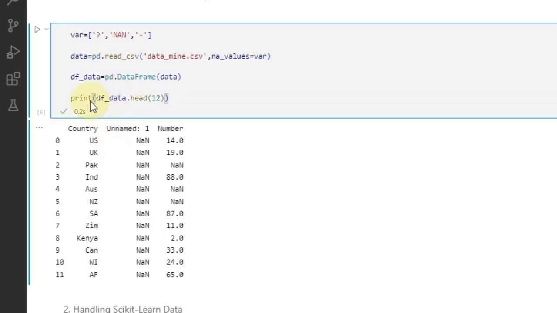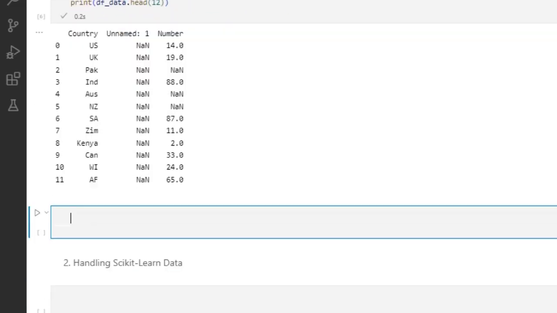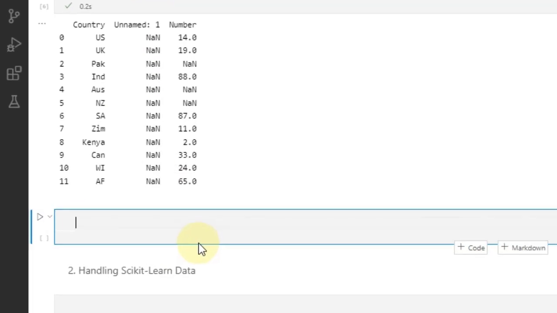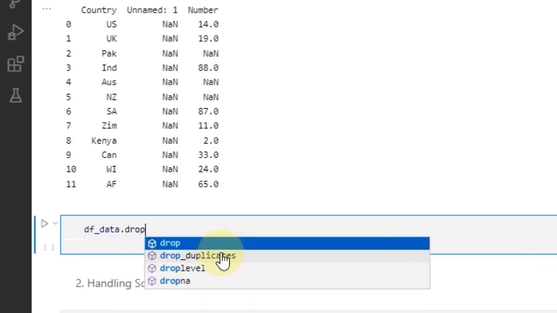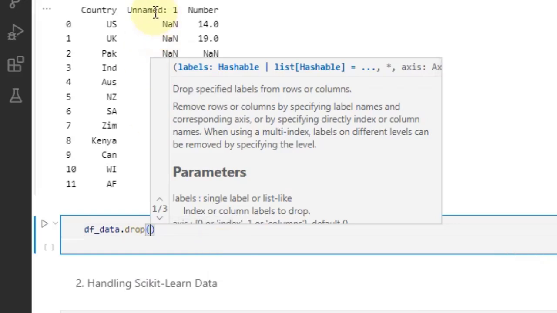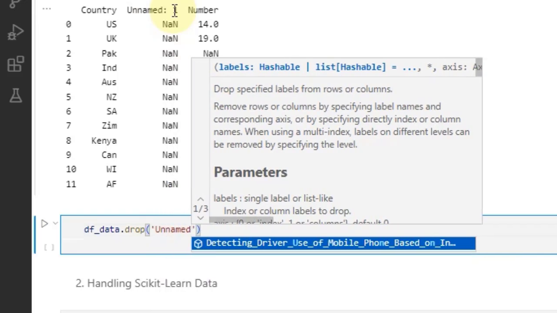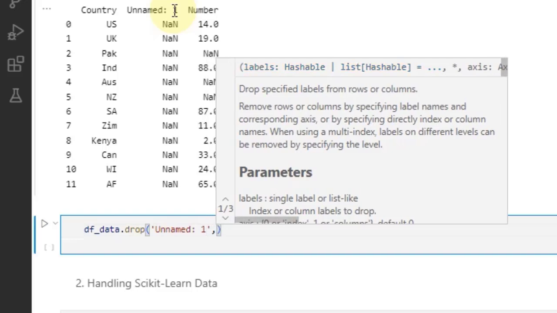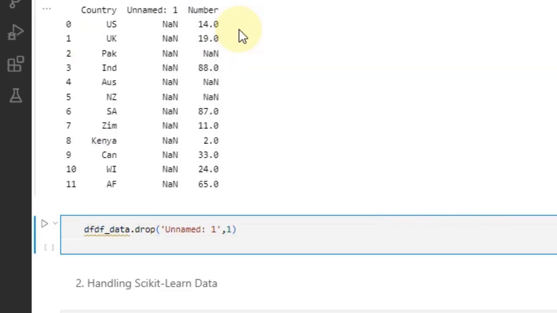Coming here again and writing the code, I have a data frame which is df_data. In order to remove this one, I can use a drop command. So df_data.drop, and what I want to drop is the column named Unnamed: 1. So I want to remove this column and then give it the name df_data_2. Okay, so now let me run this command here.